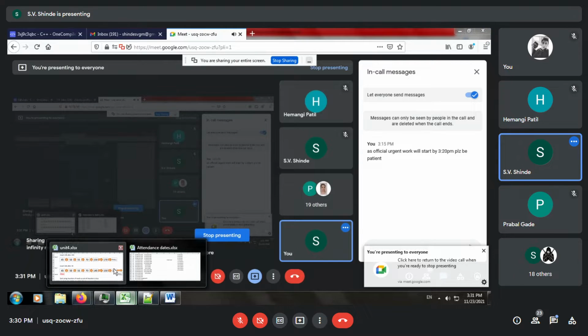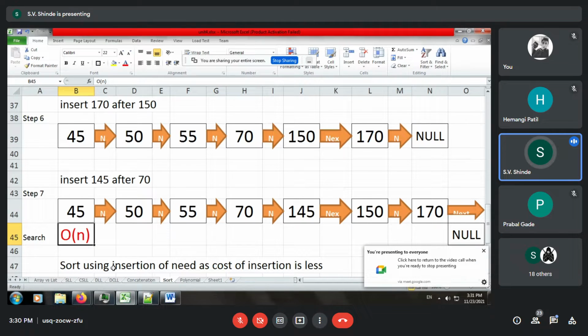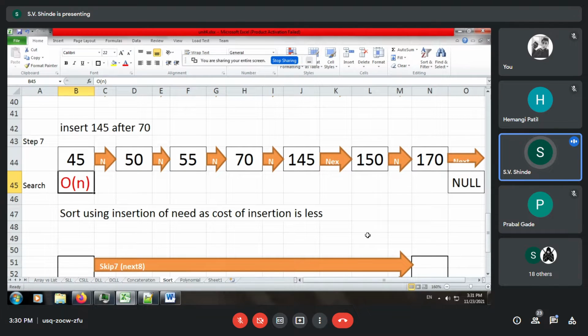Participants able to view the screen? Yes. Yes, sir. Okay. So currently we understood that the searching complexity is O of n. Now the enhancement to it.